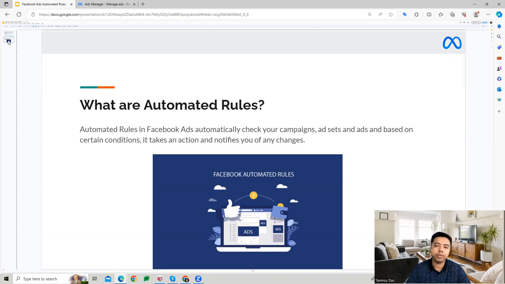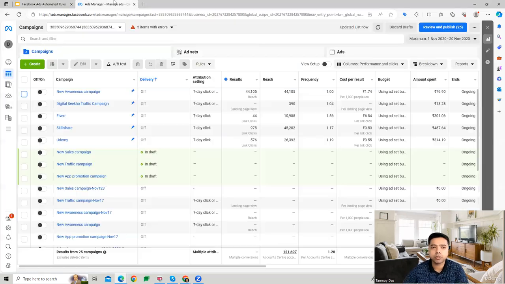So you will be able to define certain types of conditions over here. And when those conditions are met, that is when the Facebook ads system will take those actions on our campaigns, ad sets, and ads. So let's have a look at how we can very easily apply this on the campaigns. Once you log into your Facebook ads account, you will be able to create these rules from the rules option given at every level.